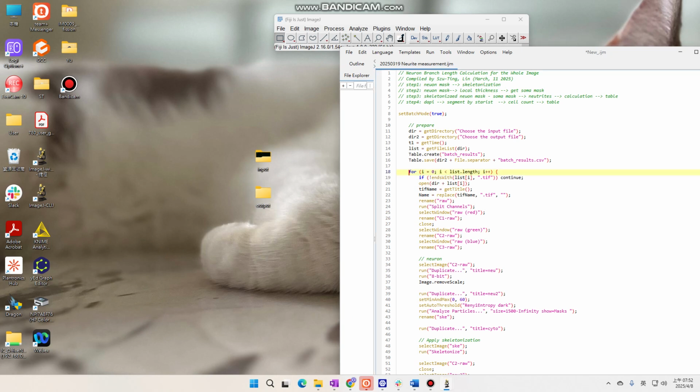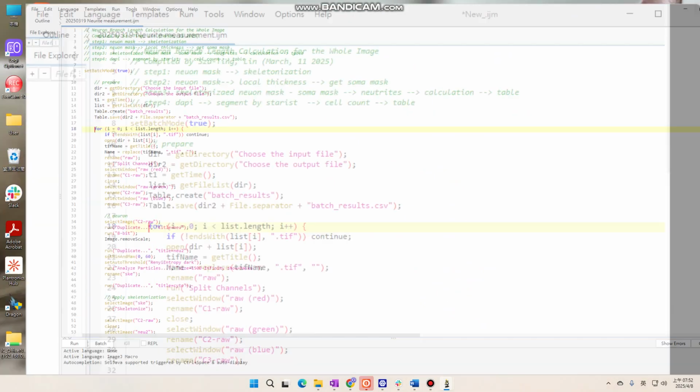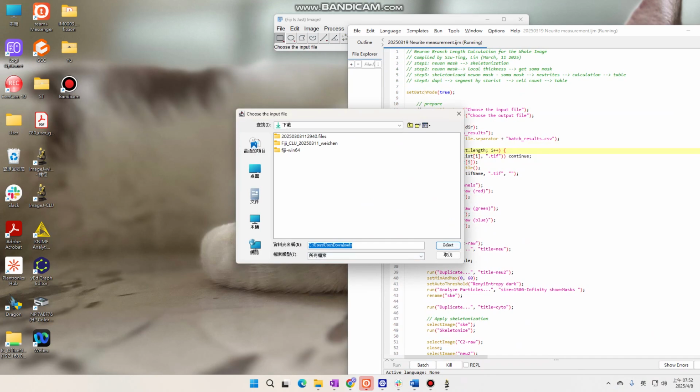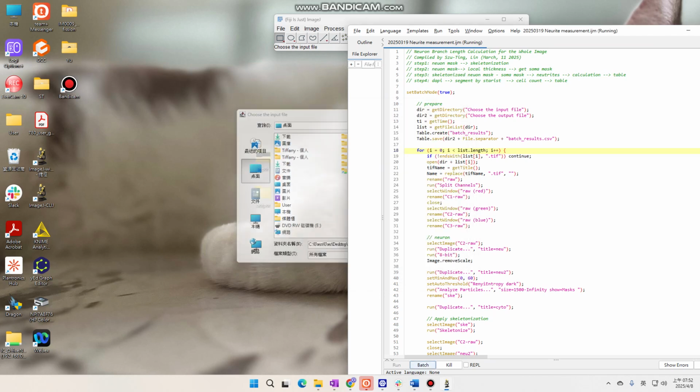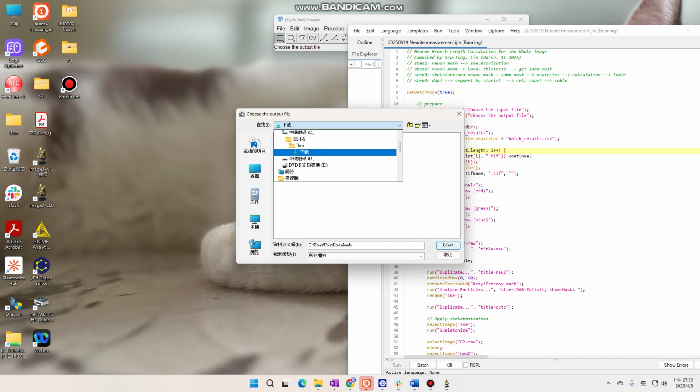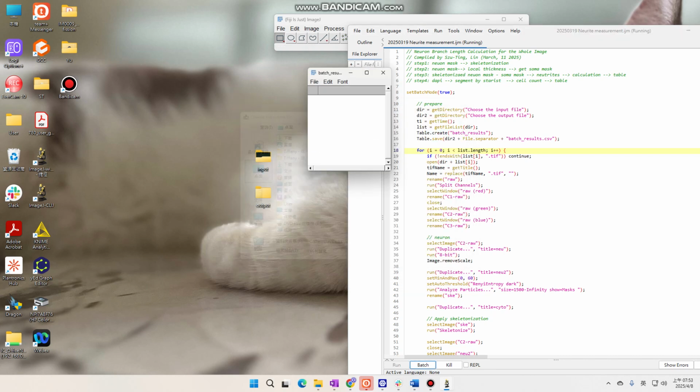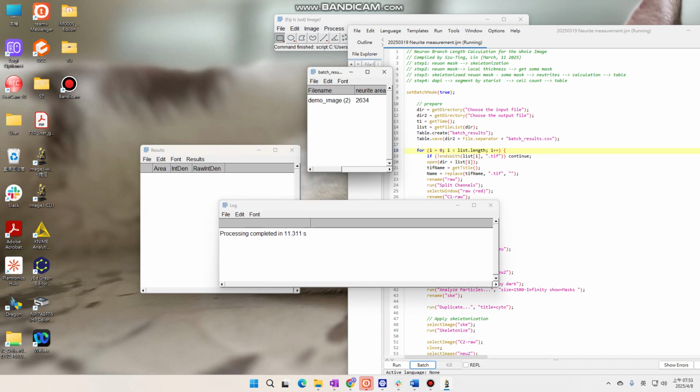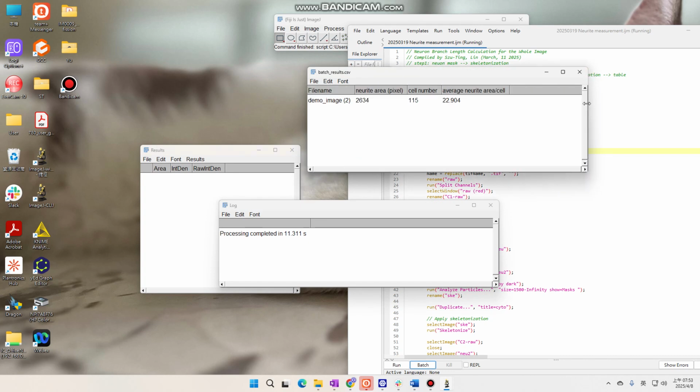Alright. Then, click Run. First, choose the input folder we set up on your desktop. And then select the output folder. Okay, next, just wait. Once it finishes, it will tell us how long it ran. Then you can close it.